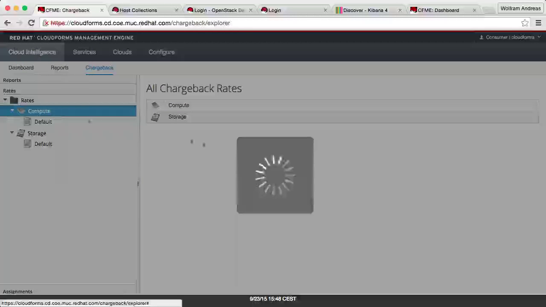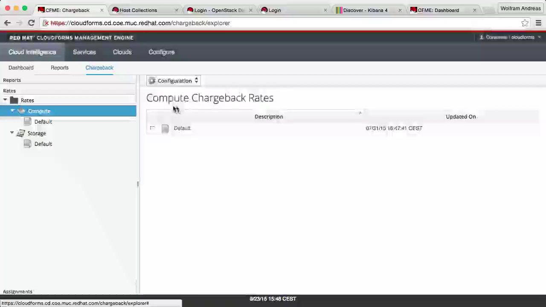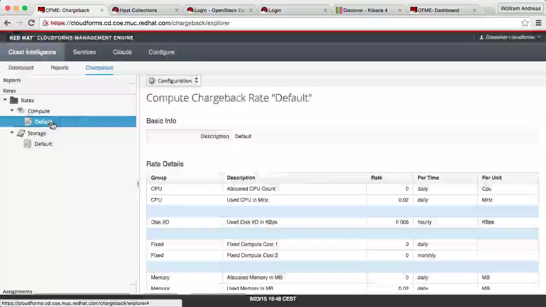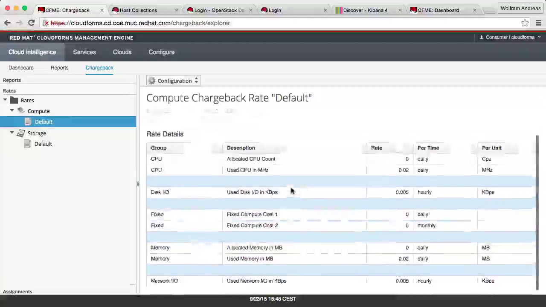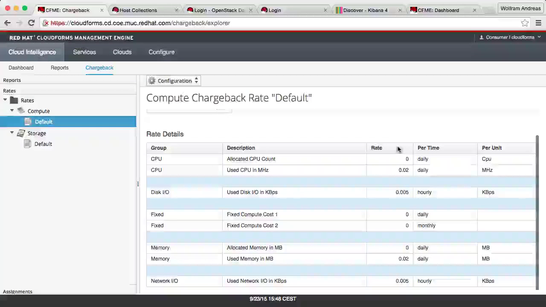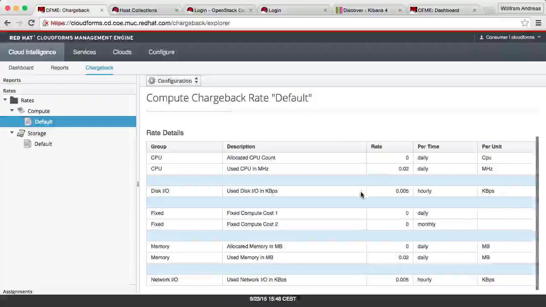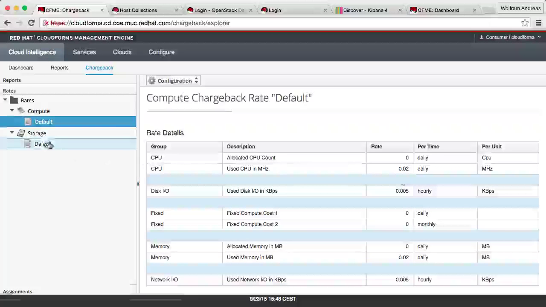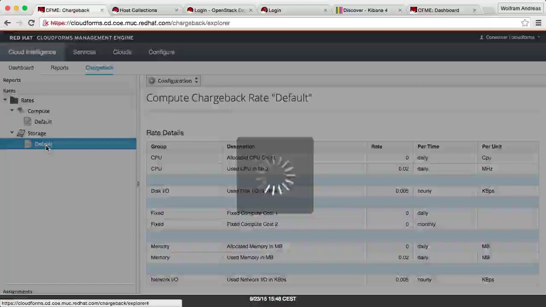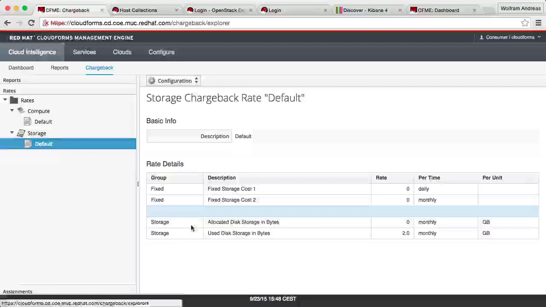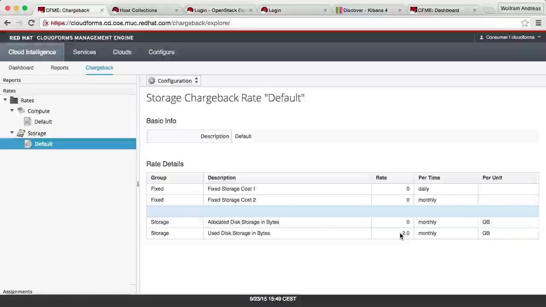So we have configured rates for compute, for megahertz, and disk I/O and memory. We have defined a very simple rate here, a unit here, and basically that is what the CloudForms appliance uses to calculate dollar figures out of the consumed resources. And we've done a similar thing for storage, consumed gigabytes, cost $2 per month.